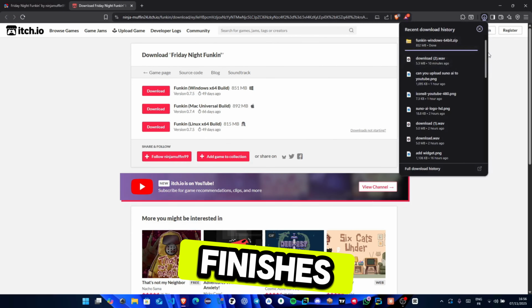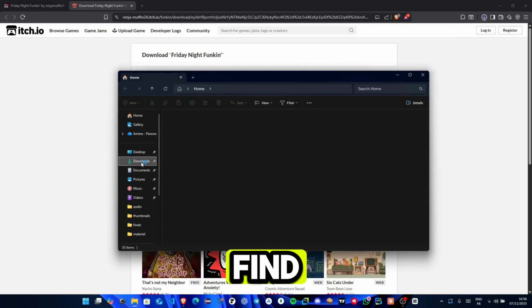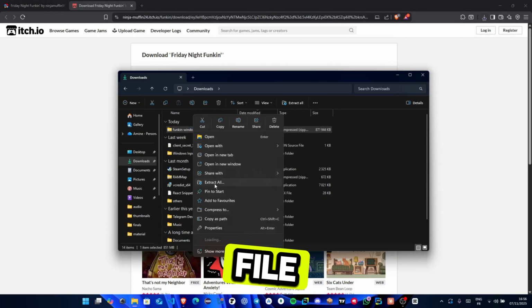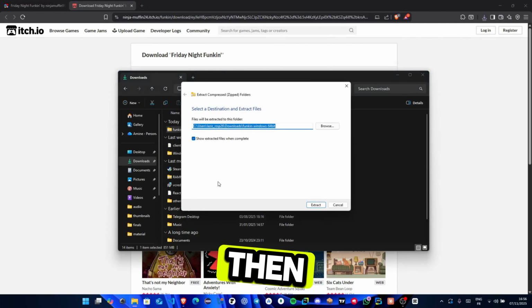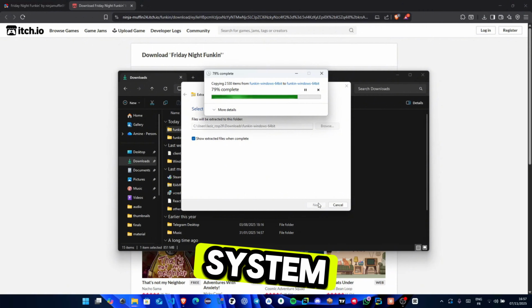Once the download finishes, open your File Explorer and go to your Downloads folder. You'll find the game file there in a .zip format. Right-click the file and choose Extract All. Then click Extract. Wait a few moments until it's done. The extraction might take a bit depending on your system.